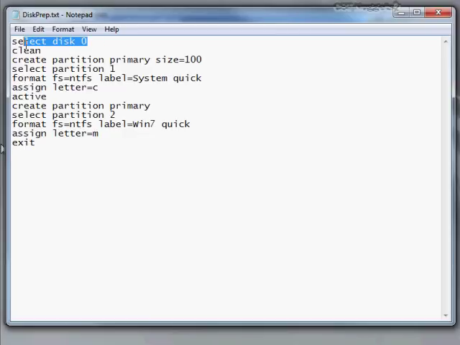It's going to select disk 0, in other words, in ordinal numbering, the first disk that it finds. It's going to clean it, meaning that it's going to remove all partitions. So you got to make sure there's no valuable data on there. It'll create a partition. It's a primary partition, and it's going to make it only 100 megabytes in size.